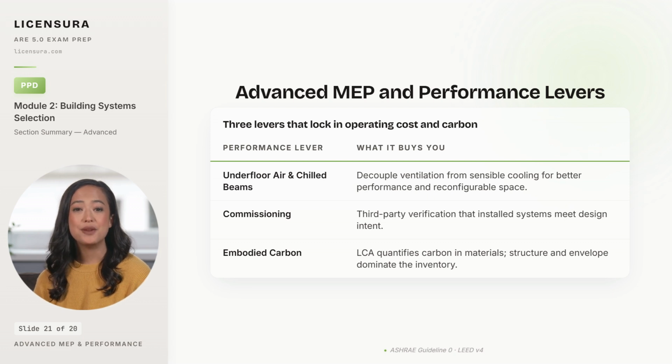Bringing a third-party commissioning agent onto the project adds calendar weeks for testing and documentation, but it converts the design intent into verified installed performance and catches integration errors that would otherwise show up as occupant complaints in year one.